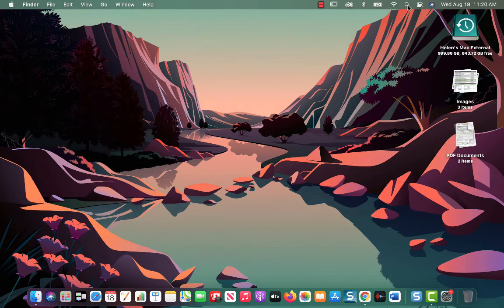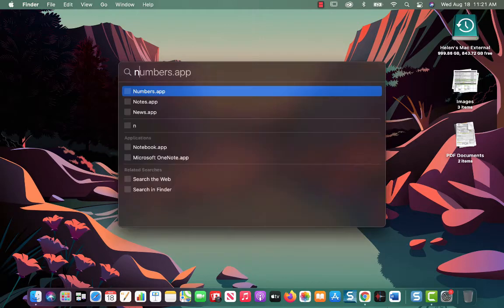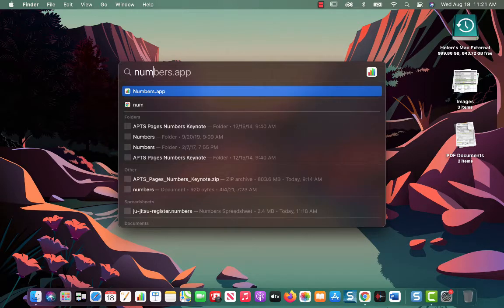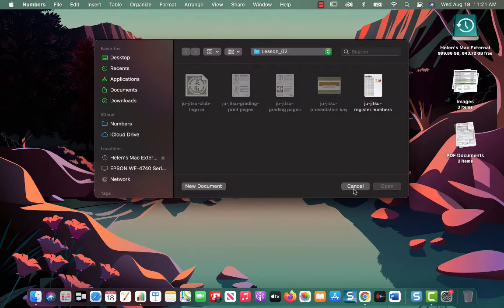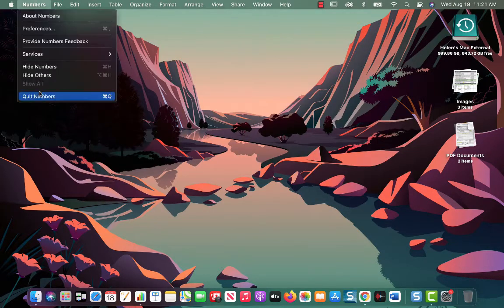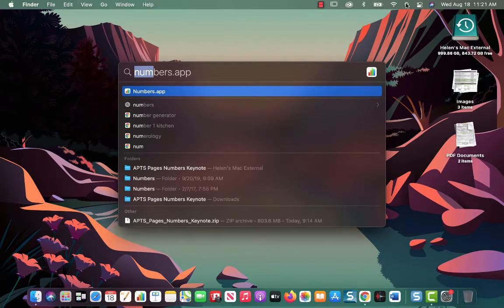This little magnifying glass is what's known as the Spotlight icon. If I click on it, I can find anything that I want on the Mac. So if I just type Numbers, look, it's going to come up with it. And so I could just click on it and open Numbers from there, right? I don't really want that, so we're going to just get rid of that. But instead of searching for, let's see what else I could type.